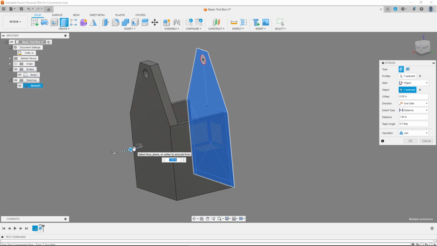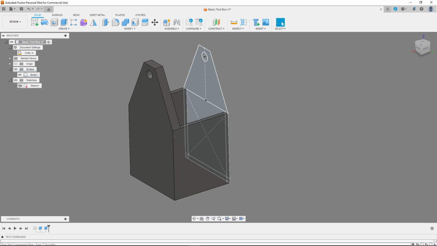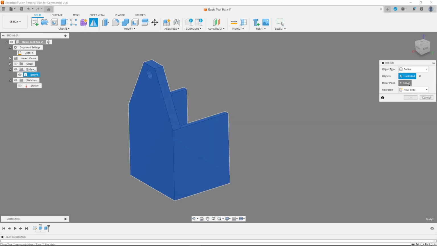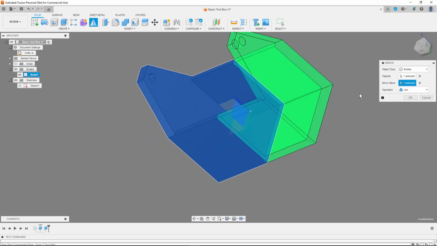It's pulling out 1 inch. Yeah, that's fine. It doesn't matter. We're not actually making this. And then that's joined. We can turn our sketch off, and then we come up here to mirror. We grab this, grab our mirror plane. We select this.